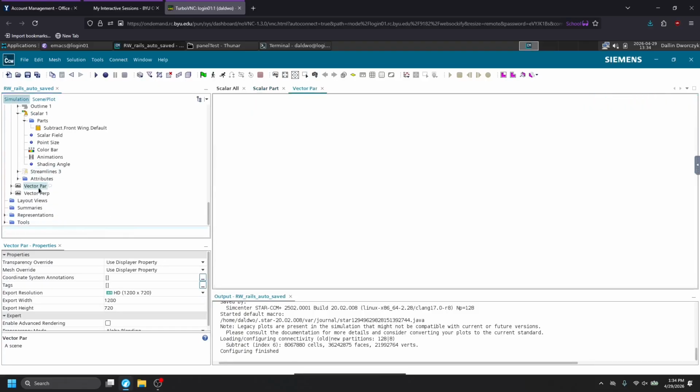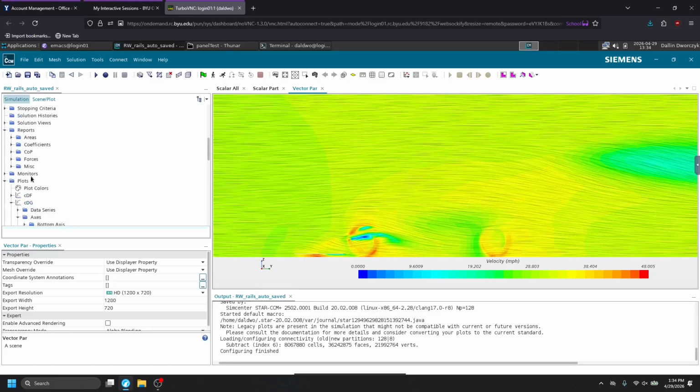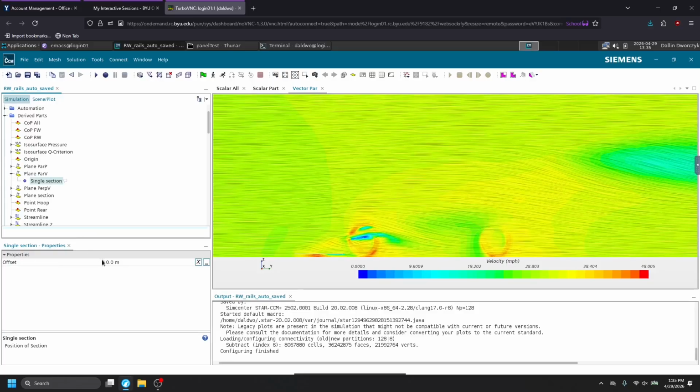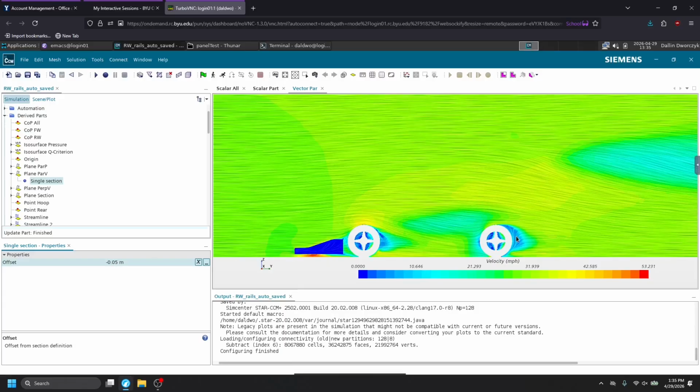There's also a vector parallel scene, so parallel to the flow, and you can move this by going to the derived part plane parallel, and then we want the vector one, so it's V. You can see here that there's an offset, so I can move this to, let's say, 0.5, and it should update in here. I need to go negative 0.5 apparently. Yep, now we see the wheels are being cut into, and we can see the end plate.